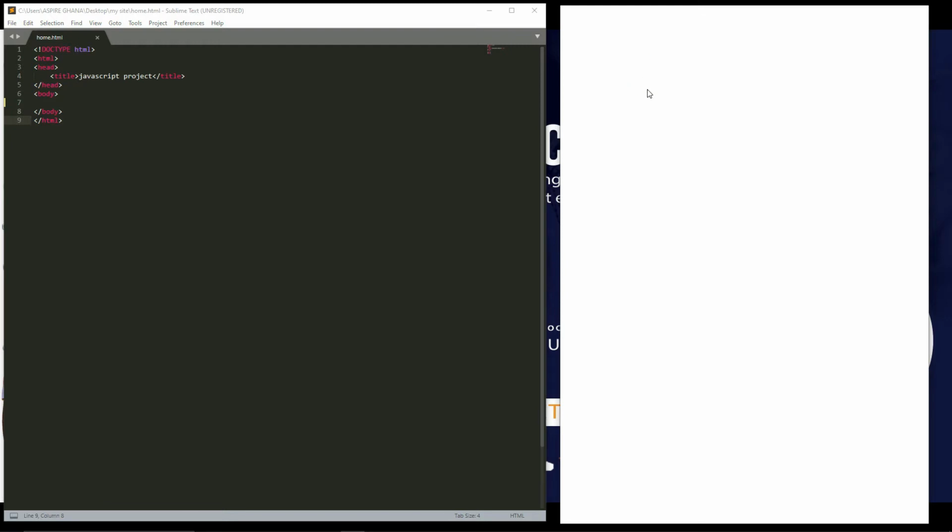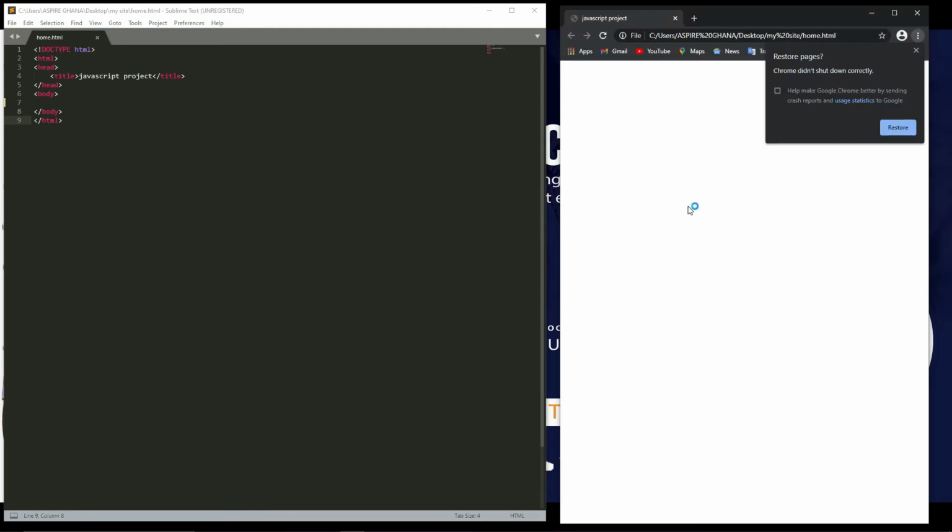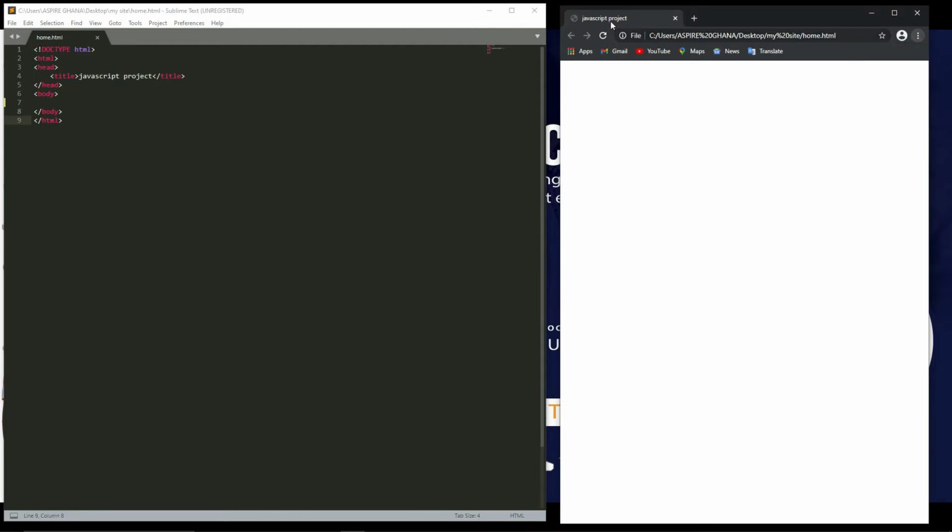Now I have my browser open at the right side of the screen. All right, so my project is here. JavaScript project is also on the title, and this is what I have. I don't have any element on the page, so you don't have it here.